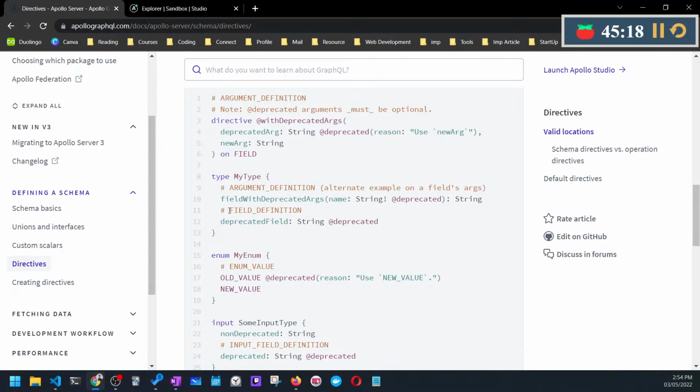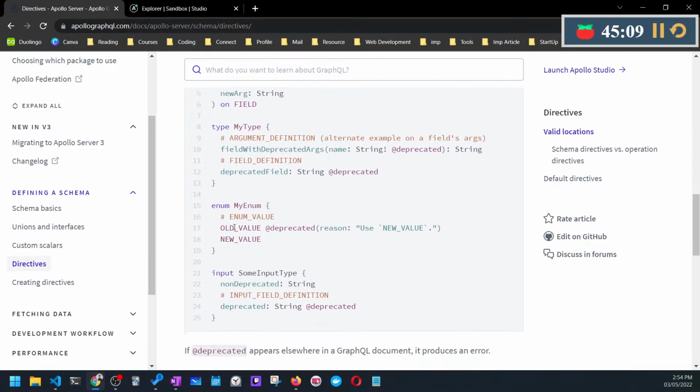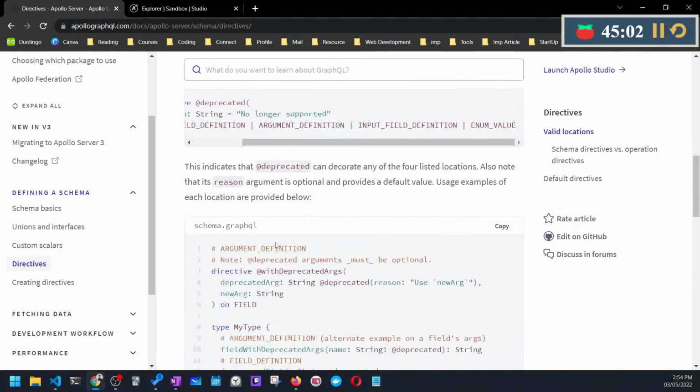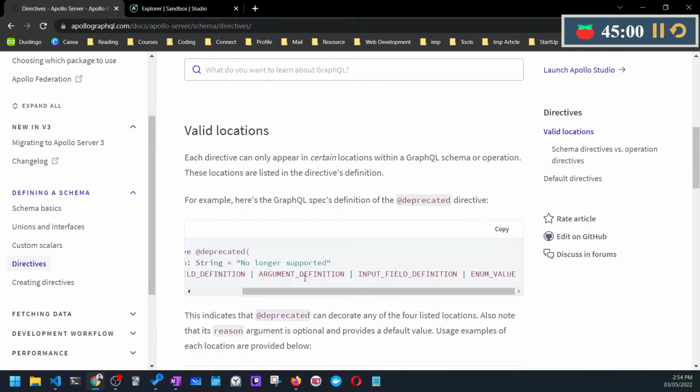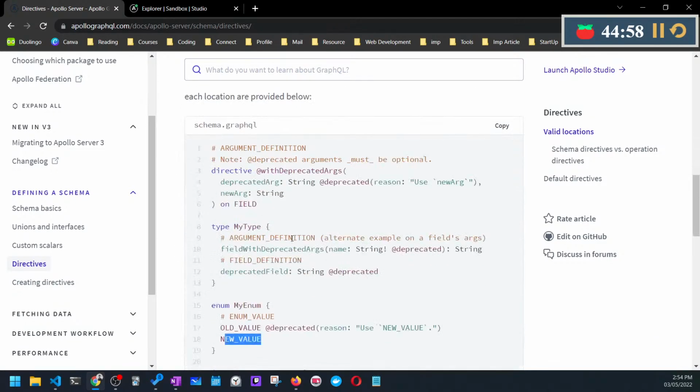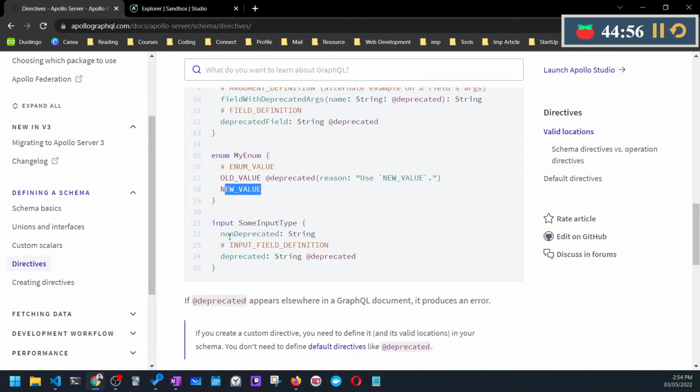And then we have the field definition. So deprecatedField is a string, and then we are using deprecated. Then on the enum we are using deprecated with the reason "use new value", and then we are using it on an input as well. So we saw enum value, input value, argument value, then the field definition. Here, this is not deprecated input, and this is deprecated input, which is a string, and then we are using the deprecated directive.